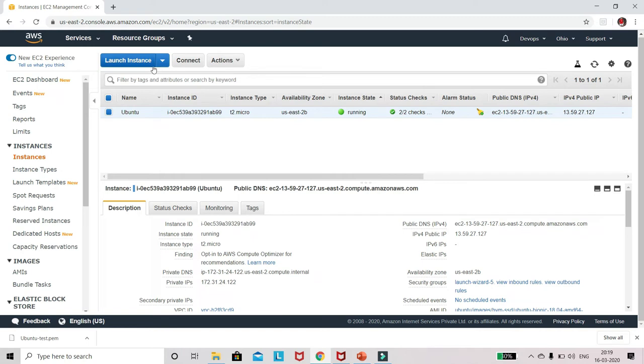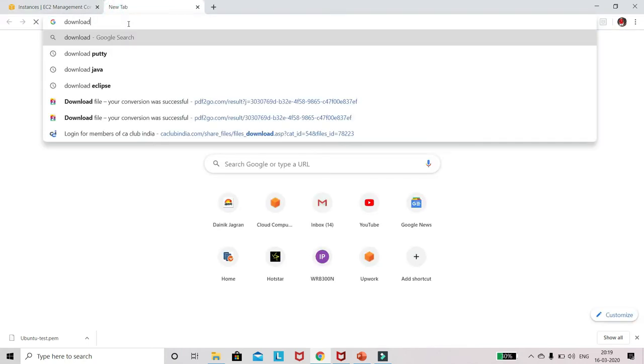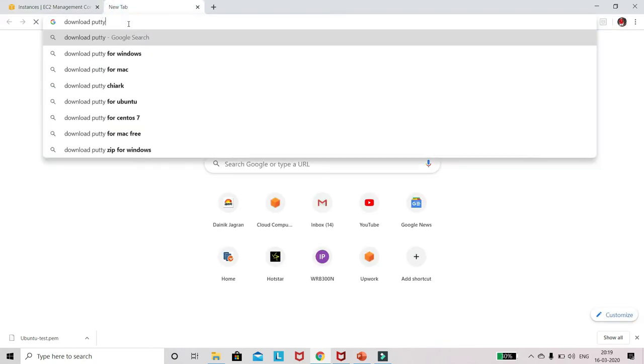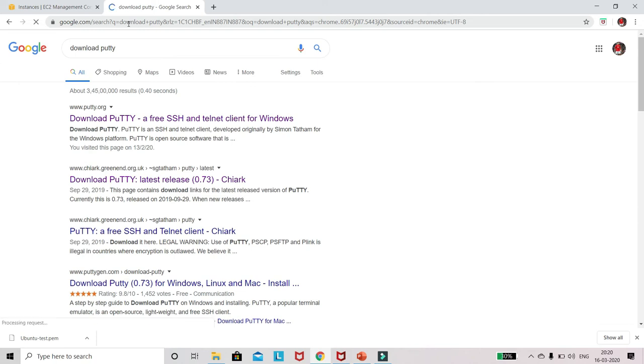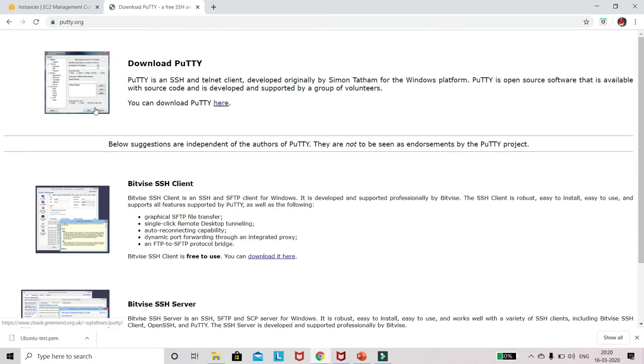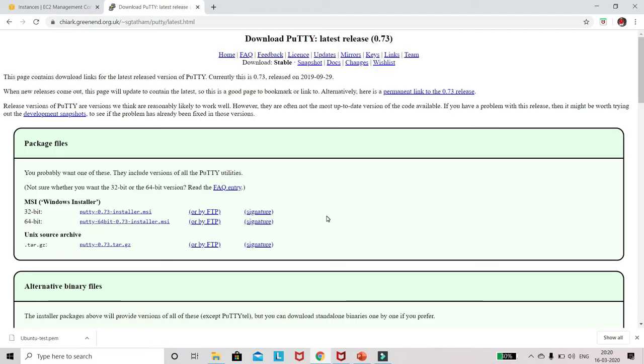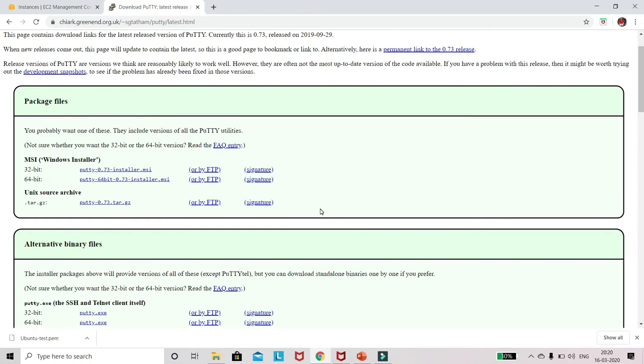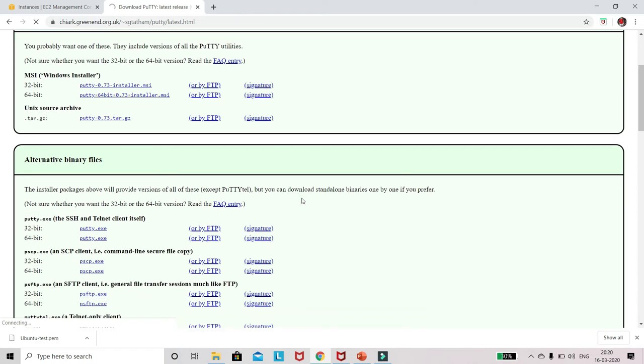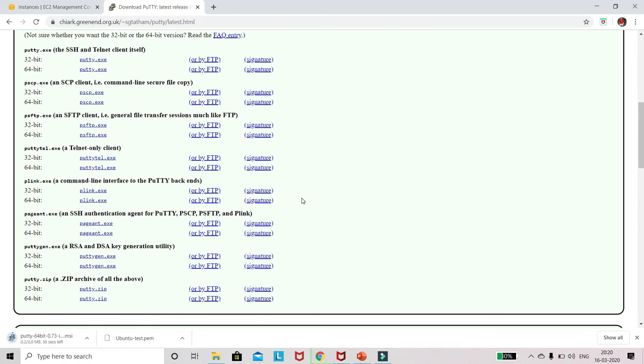For this, you need PuTTY. Now type download putty, click here, and now you can download PuTTY from here. We actually need two software. One is PuTTY and one is PuTTYgen. To download PuTTY, you can click over here. On clicking it, it will start downloading. We also need PuTTYgen. You can download PuTTYgen from here. So click over here and it will start downloading.